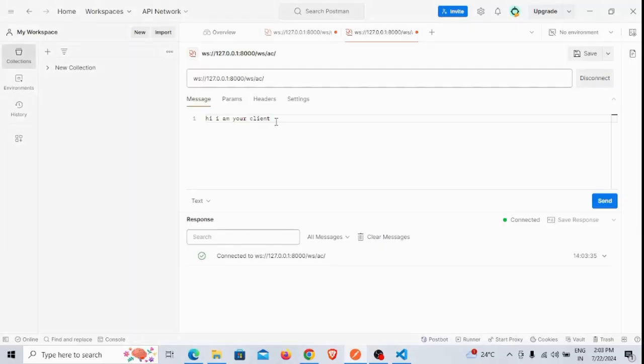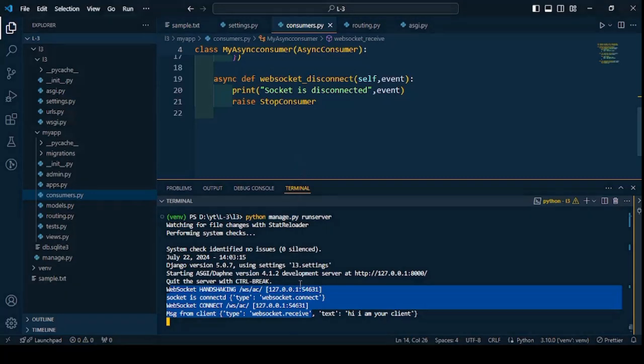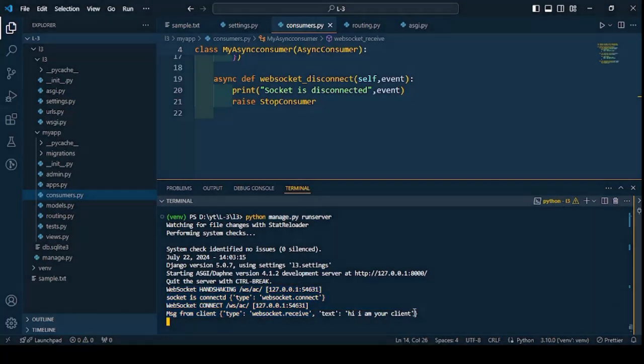Now we are going to send this message: "Hi, I am from client." So I am going to send this message. The message gets sent to the client. We'll verify in the IDE code. And fine, we received this message: "Hi, I am from client."